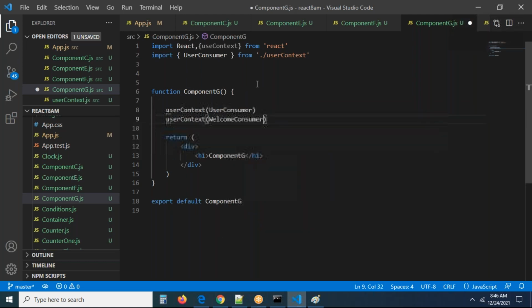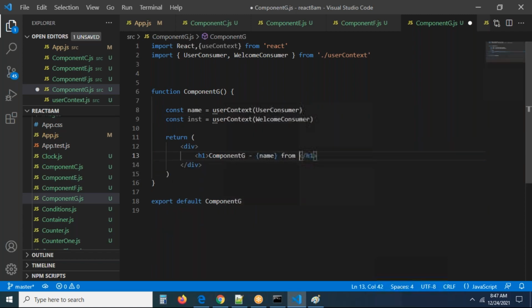Now directly, that's all. We don't want to do anything. Take two variables here. const name is equal to, const inst is equal to. That's all, your task is completed. We can access them directly. See how easy the functional component is compared to the class component. Name from inst. Can you check this?